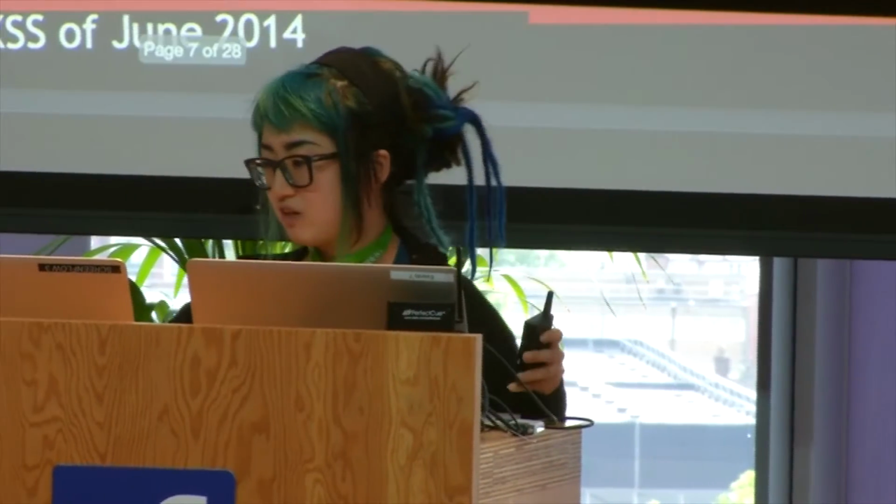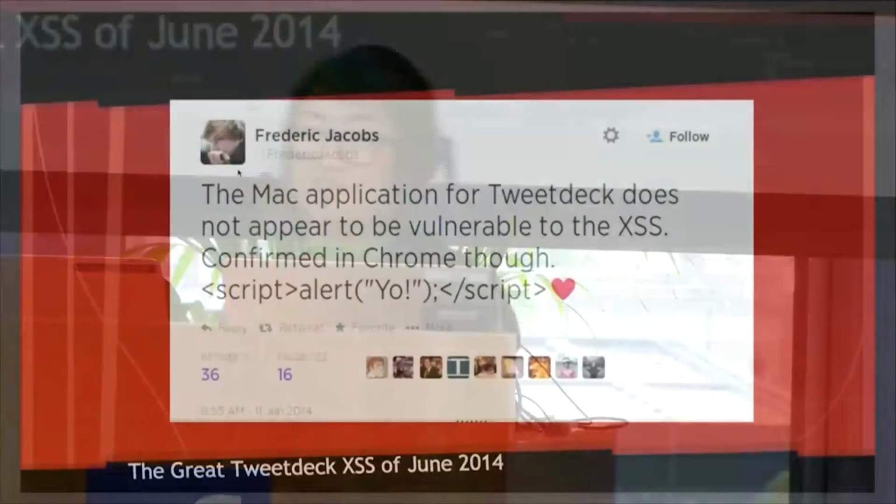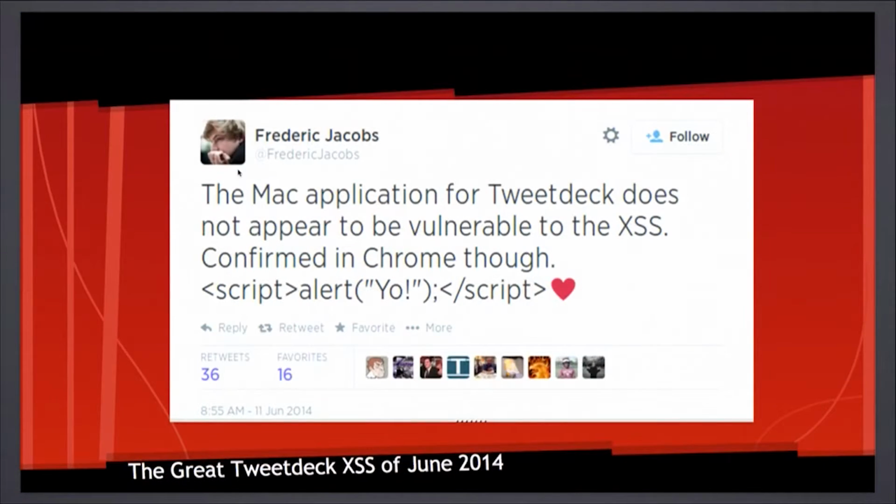So code injection. How many people have heard of cross-site scripting? That's a lot more than I thought. How many people remember this? Wow, that is a lot. So to summarize, almost exactly a year ago, there was this beautiful cross-site scripting attack in TweetDeck, which is a Twitter client. When people tweeted script tags with an emoji in the tweet, the script would be executed, but only if there was an emoji there. And how did this make it into a release, you might wonder?